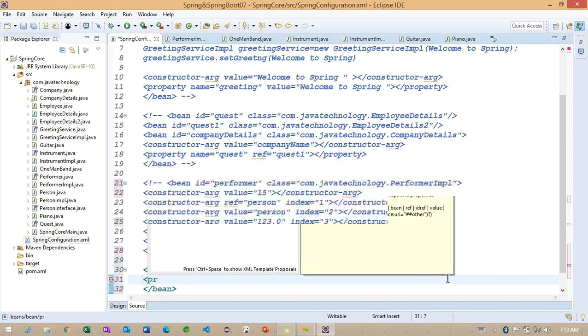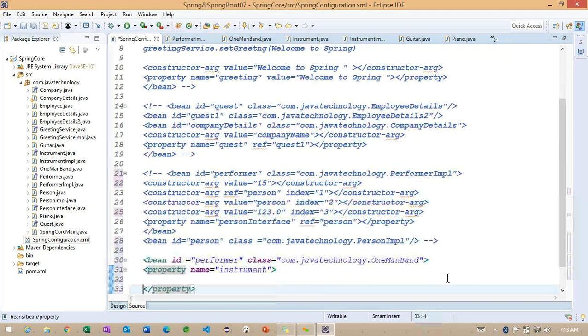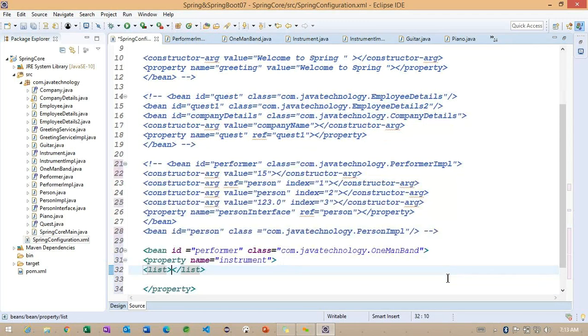Whenever we are working on the setter injection, what we need to do? We need to specify the property. Right. So what is the name of the property we are having? The name of the property is something called instrument. Inside this particular property, we are having the tag called list here.